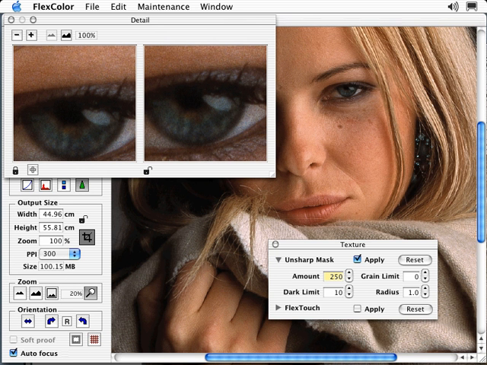From the Unsharp Mask window, I will make a change to the settings. Notice how the second detail window reflects the new Unsharp Mask value. This process can be repeated for the third and fourth detail windows. With multiple windows, I can quickly and accurately select the correct amount of sharpening to apply to this image.